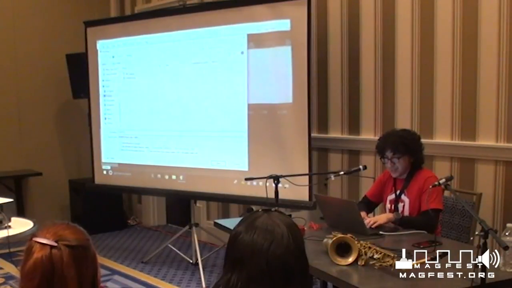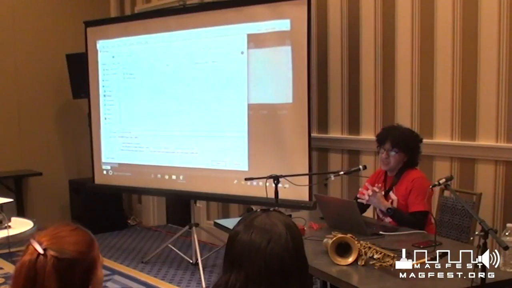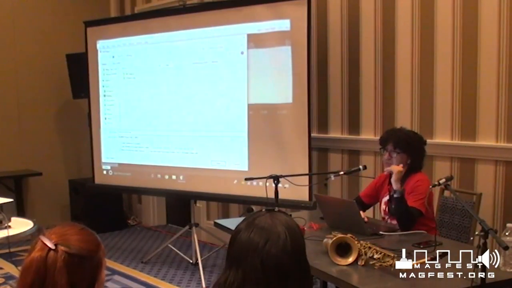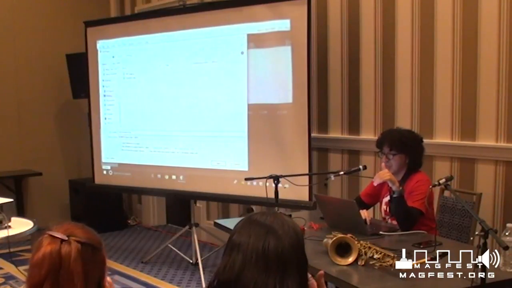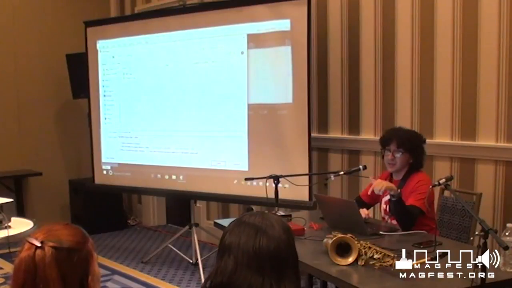Okay, so what you might have noticed here is that the minute that I started a new project, Reaper asked me what I wanted to save that file as. That's actually not default behavior for Reaper. It is a setting that you can tick, and I can't recommend it enough.